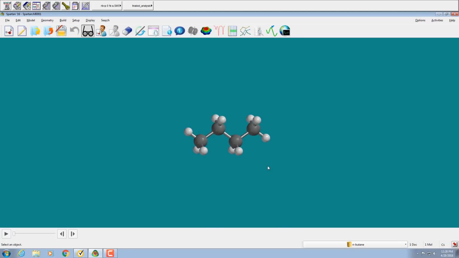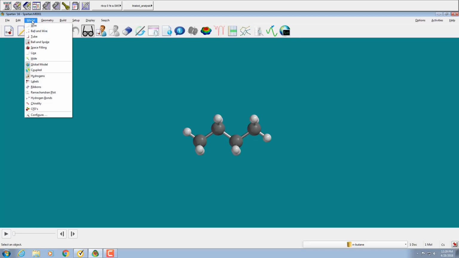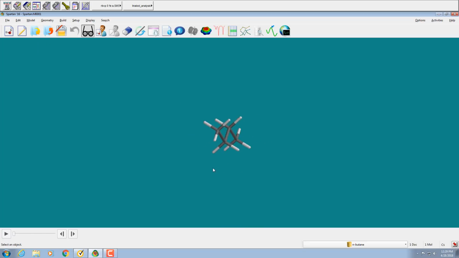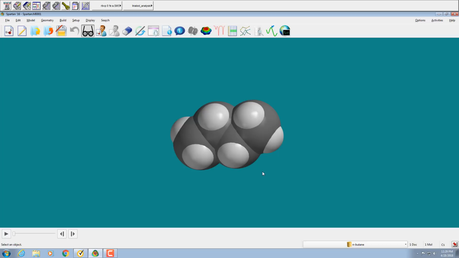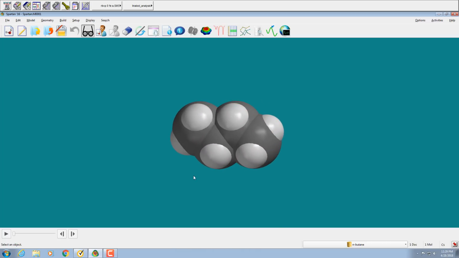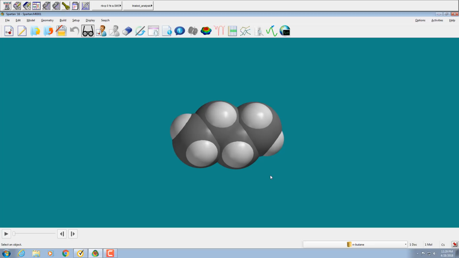If you don't like this ball and stick model, you can come over here to the model button and you have a lot of choices. You could make it tubes. Sometimes I like tubes because they're easier to see. You could also make it, again, our ball and spoke. Then you can also go to a space filling model where you can actually see what the real van der Waals radius of the atoms would look like. And so that's sometimes helpful to see what the true shape is. And we'll probably need that if we're going to look at some steric interactions.